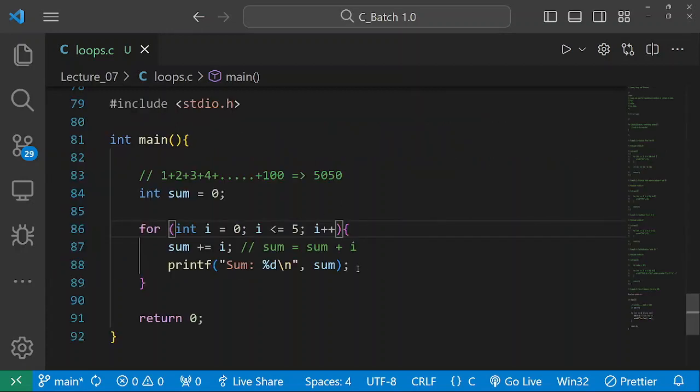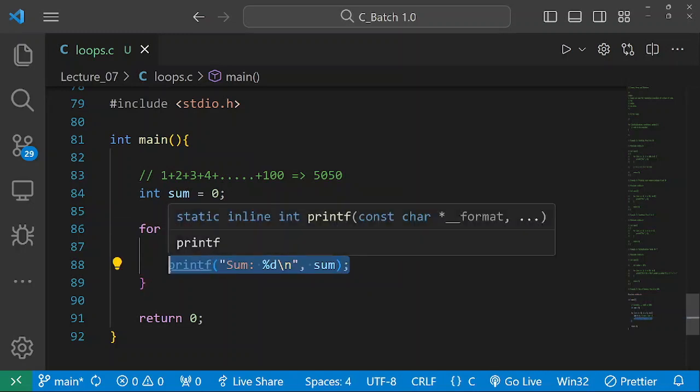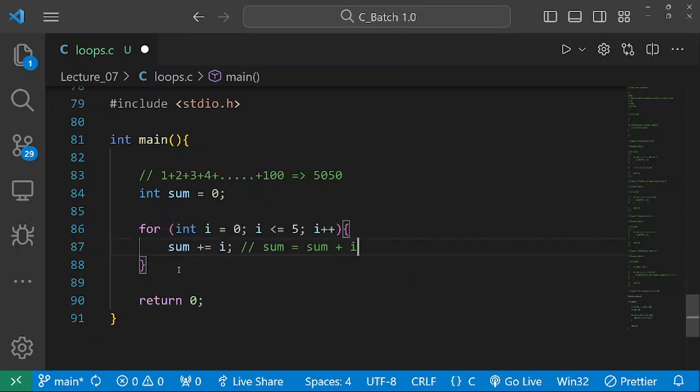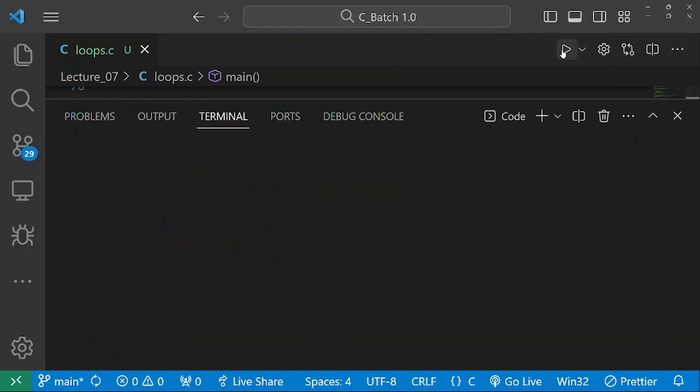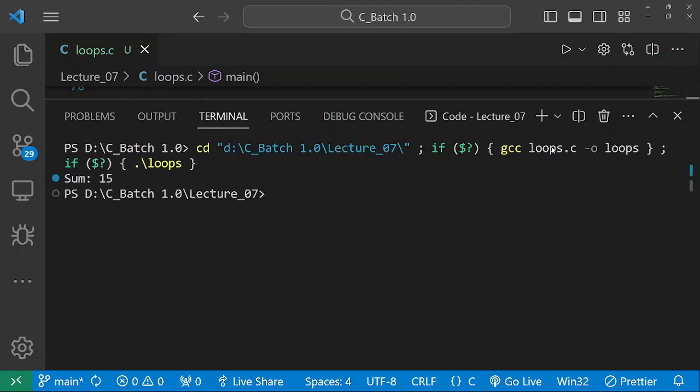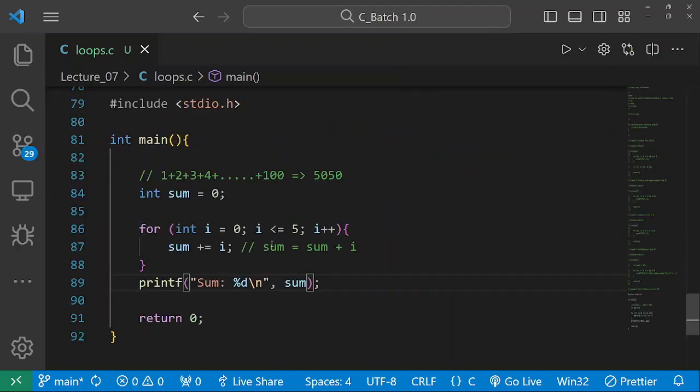So that's why we are initializing int sum equal to 0 outside our for loop. Remember, if I print with printf outside the for loop, I will get the result directly. Now let me change 100 to 5 and see the output. Okay, now here we will get 15, but according to our question, let me write 100 here.